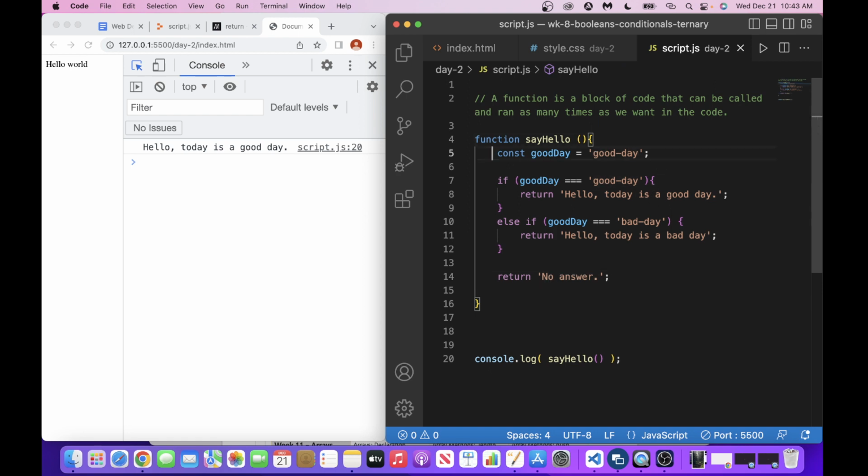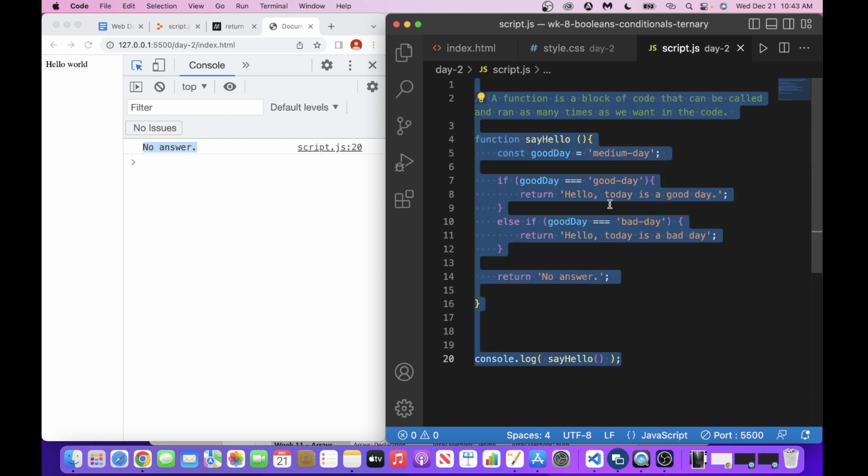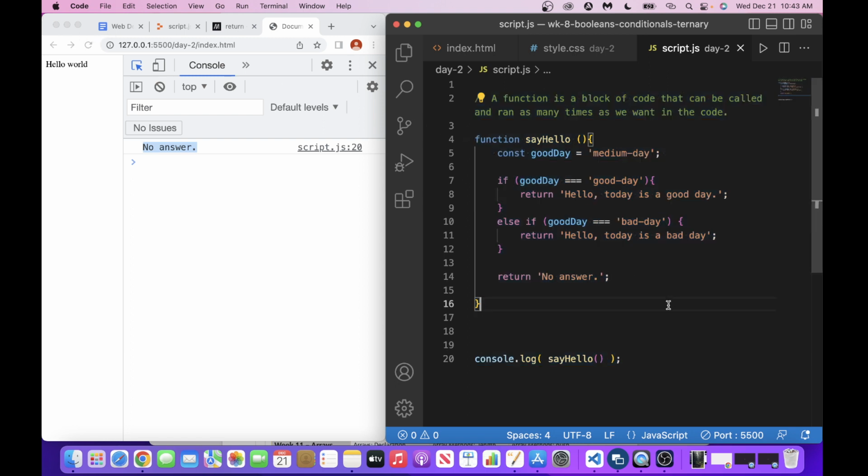So if we have good day, let's say medium day, okay? In this case, it's not good, it's not bad, so neither of these will run, but we can still get that return value at the end. If all of those if else's get skipped, we'll get the return no answer. As you can see, it gets printed out to the console there. So that's a little more on return statements being used with conditionals.